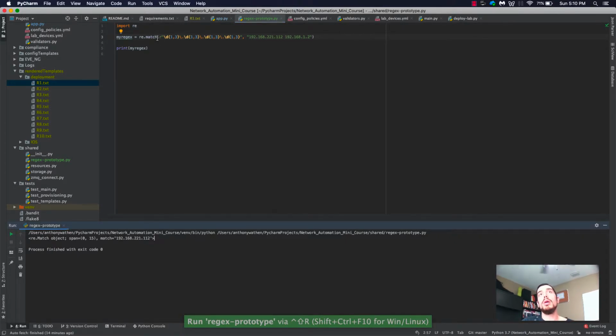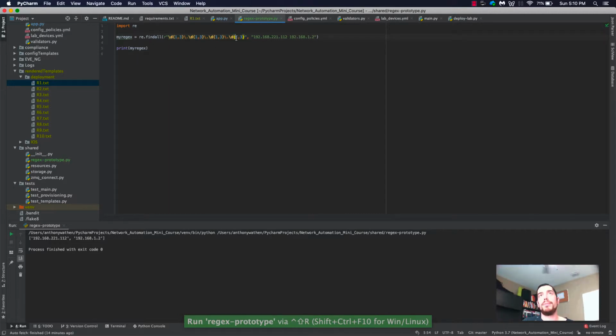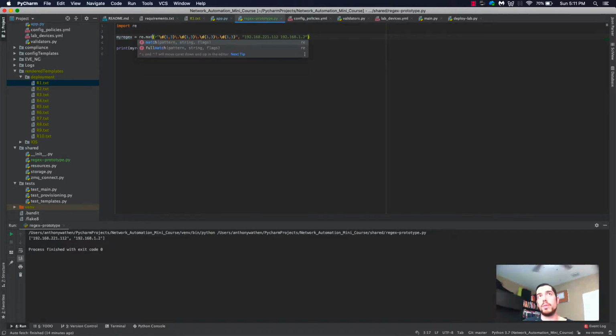What we can do is say find all, and it will give us every single one of them with this particular definition, which is super nice. Match is really mainly just for identifying a single one, though. And that's really all we're intending to do with most of this.